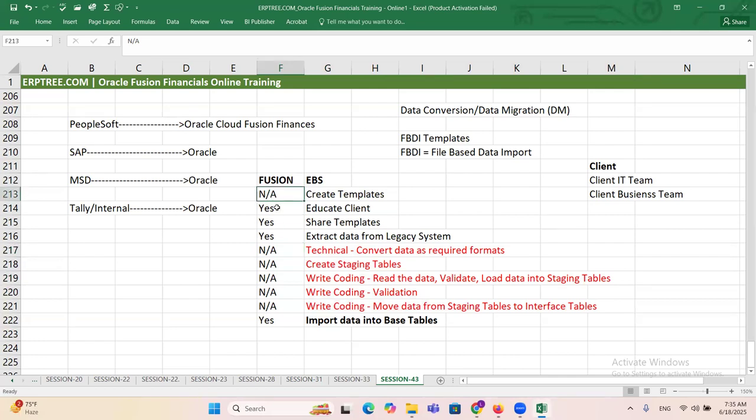We need not create the templates. The templates Oracle is providing, we have to educate the client about them. We have to show and explain how to fill the data, how those templates work, and what process we will follow, and we'll share the templates. The client has to extract the data from their legacy system and load it into the templates we gave. Those templates need to be converted into the required formats, with no technical job. Once the files are available, we can directly load into the interface and import into base tables.